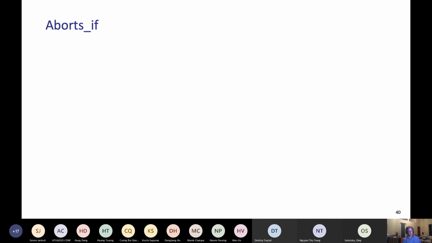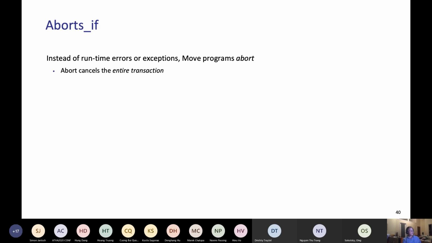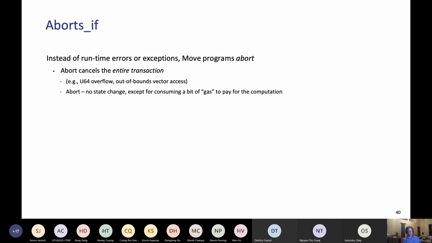We have a related feature that's a little different called aborts_if. So Move programs abort instead of generating runtime errors or exceptions. And so an abort just cancels the entire transaction. So if you get an error that would normally be a runtime error, like an integer overflow or an out-of-bounds vector access, that causes an abort. It just cancels the transaction. And so there's no state change except that a little bit of money is consumed to pay for the computation.